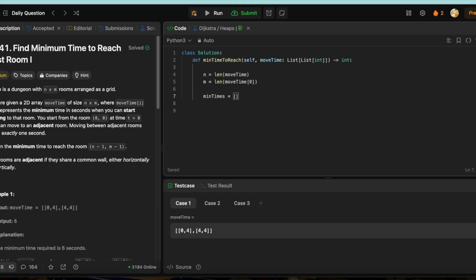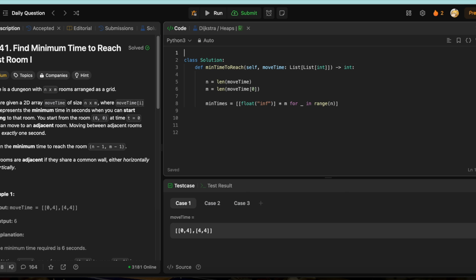So min times is going to be what? Well, it stores the minimum times. So we always update min times from large times, which in our case begins at infinity. So float inf times the number of columns, for underscore in range of the number of rows. With this, what else can we say? We also know we're going to need a heap. And we're going to do that by importing heapq. Now, the reason why we need a heap is because of the logic of how we always expand from the node that currently has the smallest time traversal. The heap always maintains which node currently has the smallest time to get there.